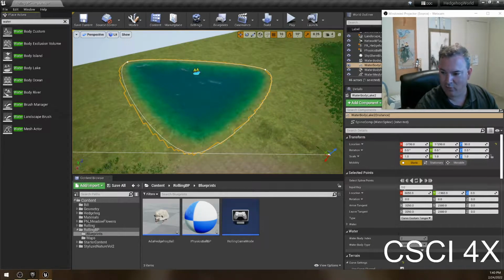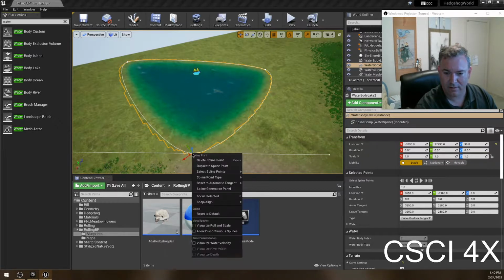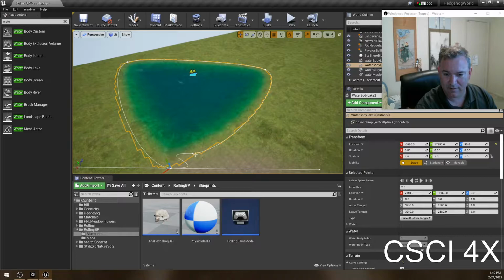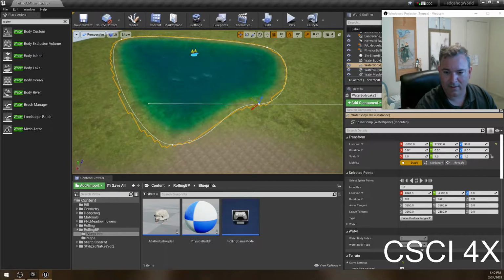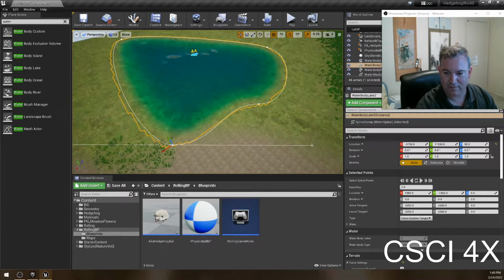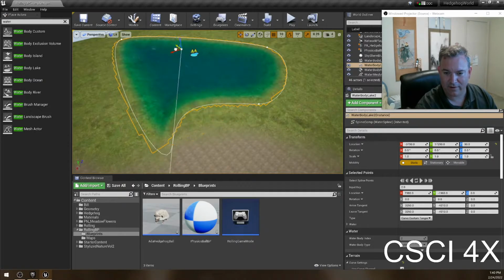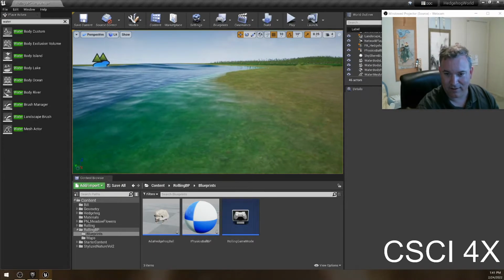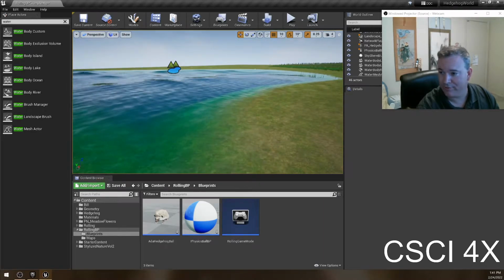Okay? And if you want, you can add more spline points to the lake and have a more interesting shape. This is just a triangle, basically, right? So if we were to come back here, we could right-click and choose Duplicate Spline Point, and then let's see, we move this one kind of that way, and I can adjust this. I can move it this way, and you can see how I can change the shape and all that kind of stuff. It's kind of cool, right? So you can make these really interesting curved borders for the lake and stuff like that.